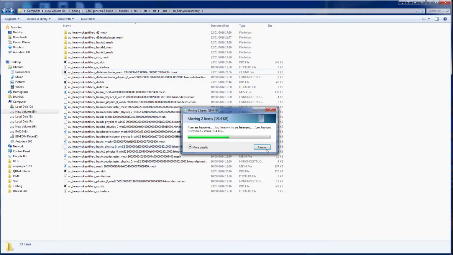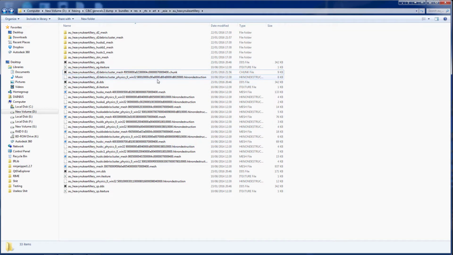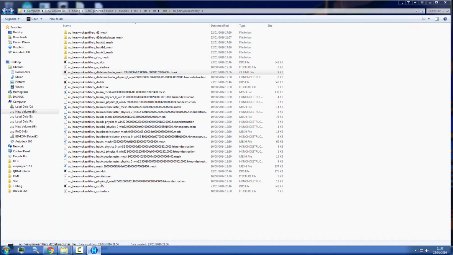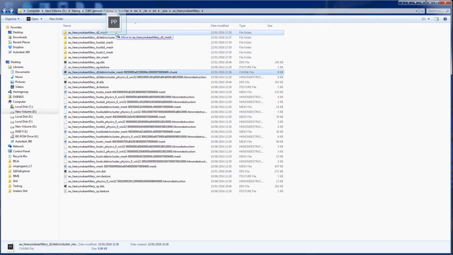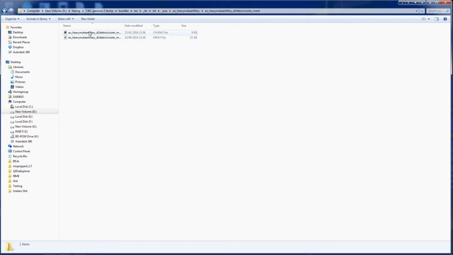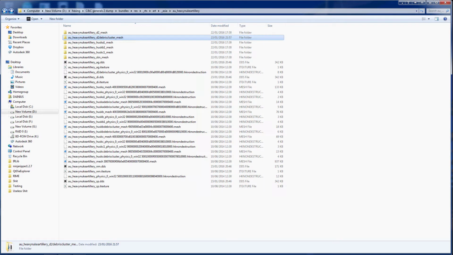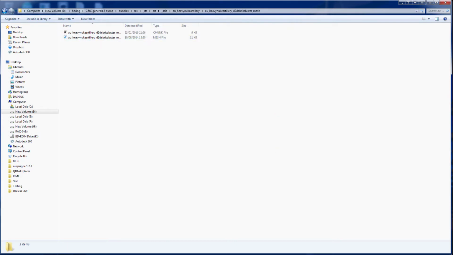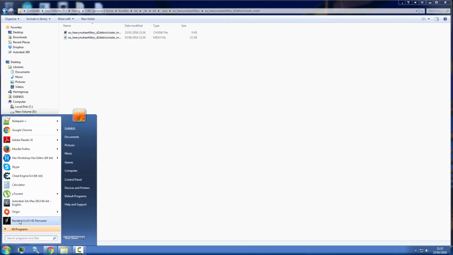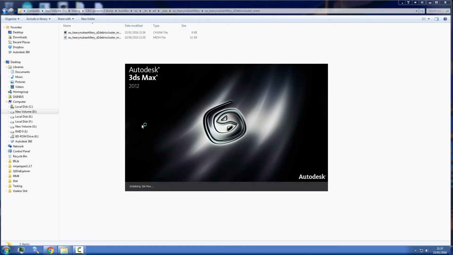Whoops, what's that? Wait. Okay, alright, so it won't allow us to. Yep, okay, so we've got these files in one folder now, so it should work in theory. Let's give it a try. Let's fire up 3ds Max.